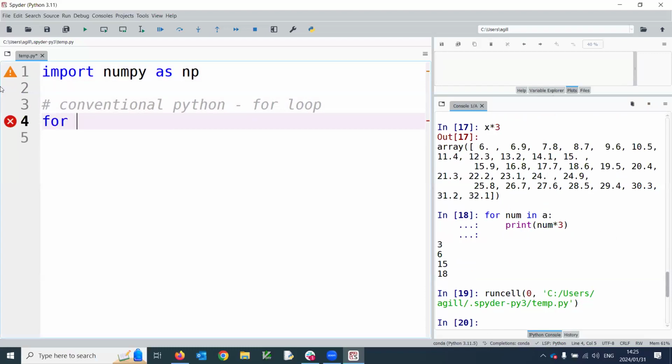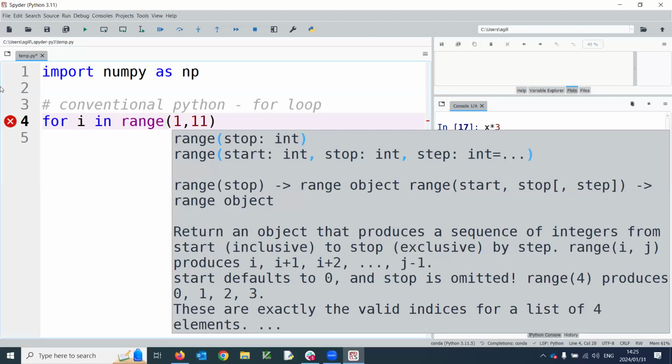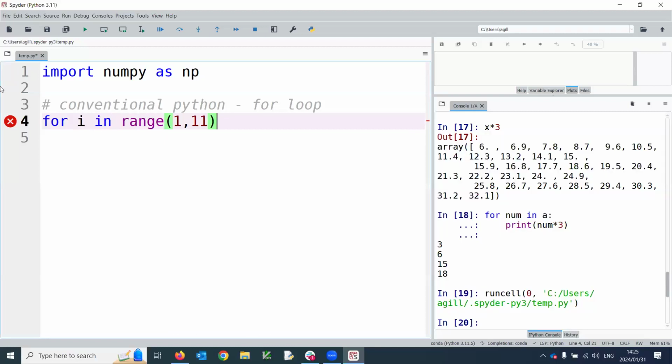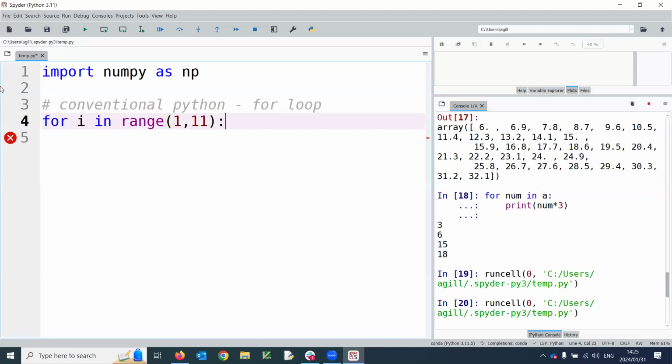So I could say for I in range 1 to 11. It starts off with the number that you give it in the first slot, and it goes until it's one step less than the final number. So I have to go to 11 if I want to include 10. And you put a colon.